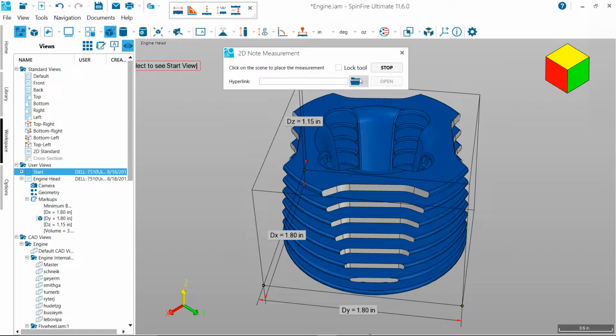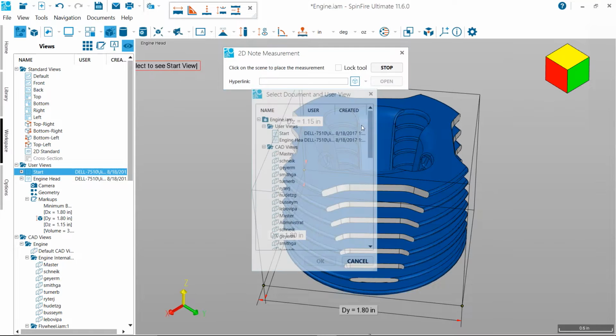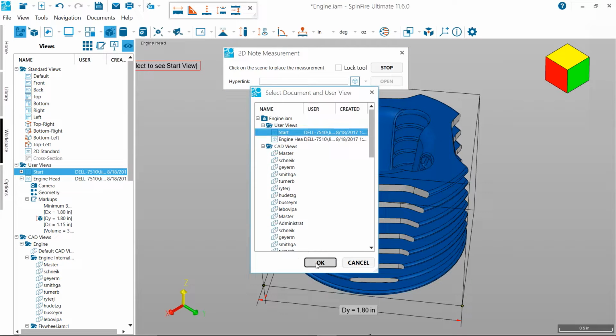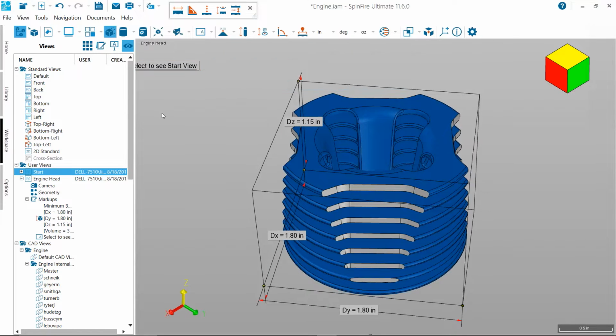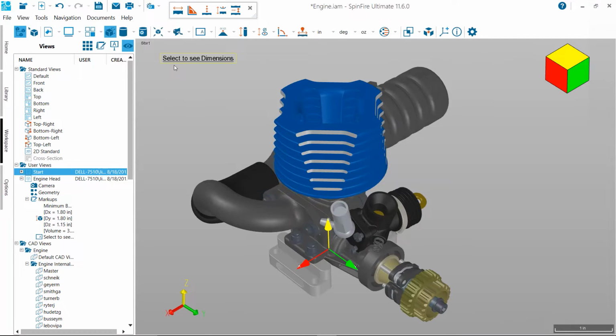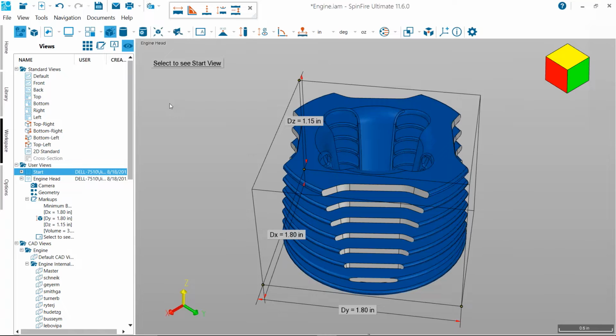Select to see the start view. And again, I'll just select, in this case, my start view. So I select that to my start view. I see that, select that, there it goes to my dimension view.